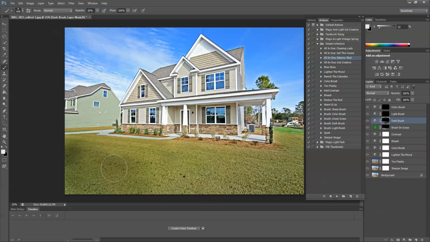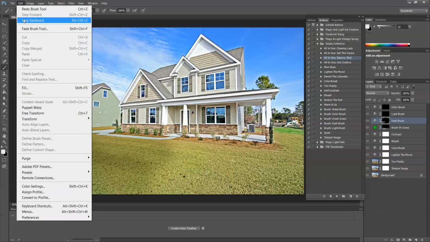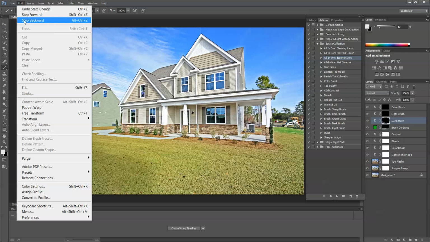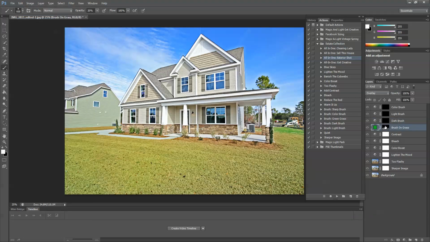Now I messed up here. Somehow I got a little bit darker. My mouse has been acting funny, so I'm just going to step back a little bit and redo it. Okay. So I'm just going to paint on the grass to make the grass just a little bit darker here.